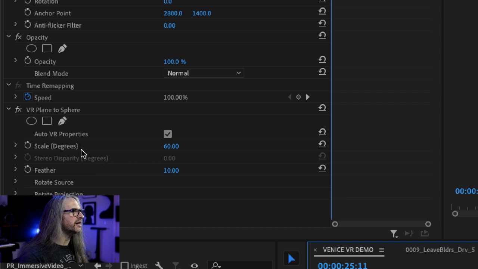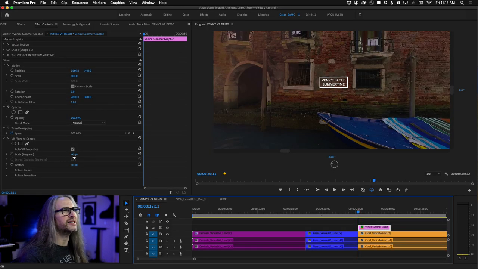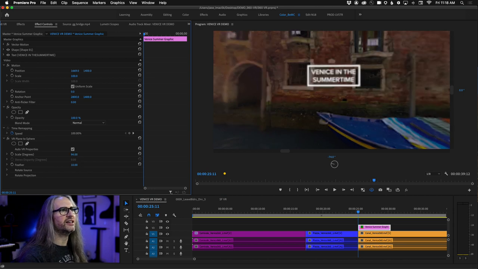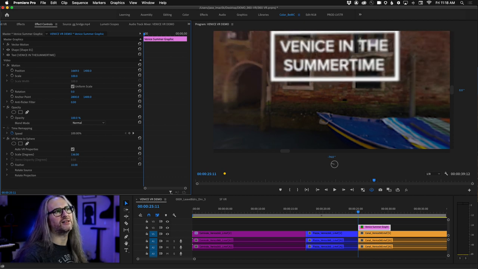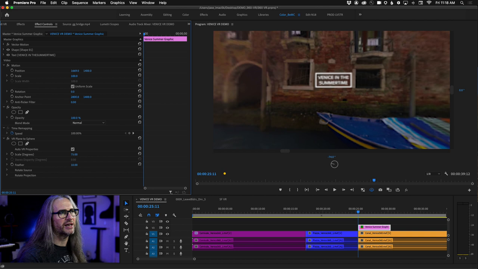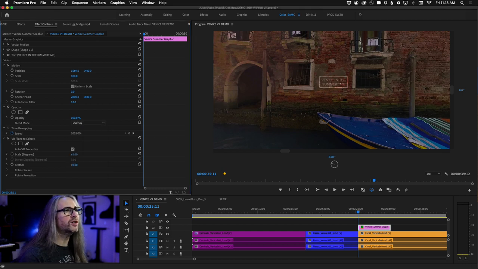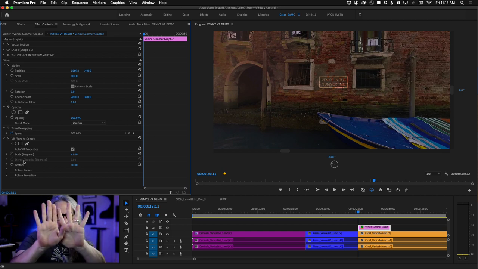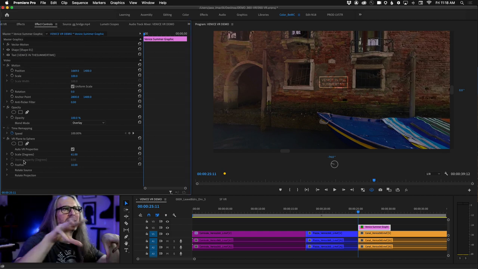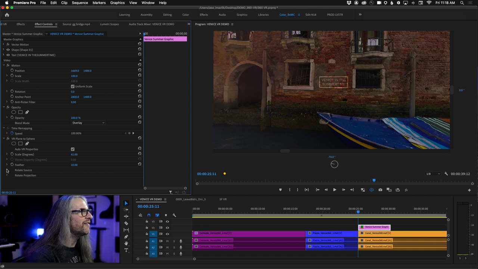Now when I go into effects controls under VR plane to sphere, we've got a couple of things here. We've got scale, so of course we can scale this up or down, and it scales in Z space. It's actually more than that though, it's in Z spherical space, okay? So I can scale it. I can use a blend mode, so let's say I want to overlay this onto the brick. And then I have some stereo disparity options here. If this were stereoscopic, we could arrange how 3D this looks sitting on the brick wall. And then I have rotate source and rotate projection options.